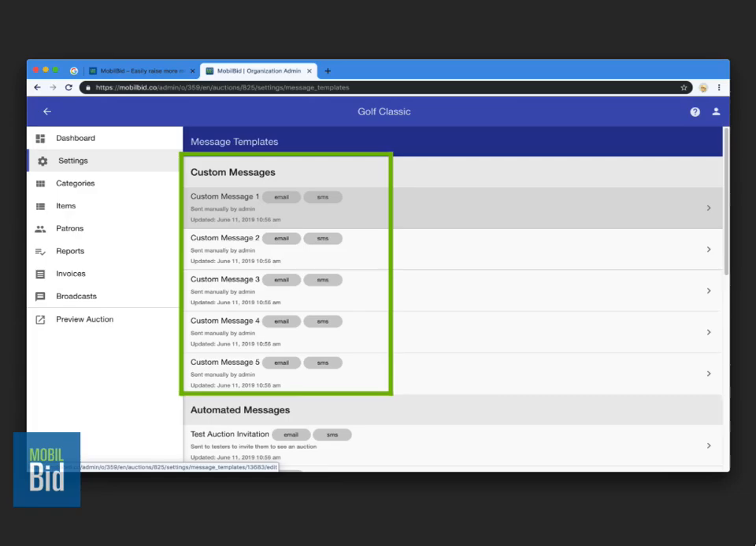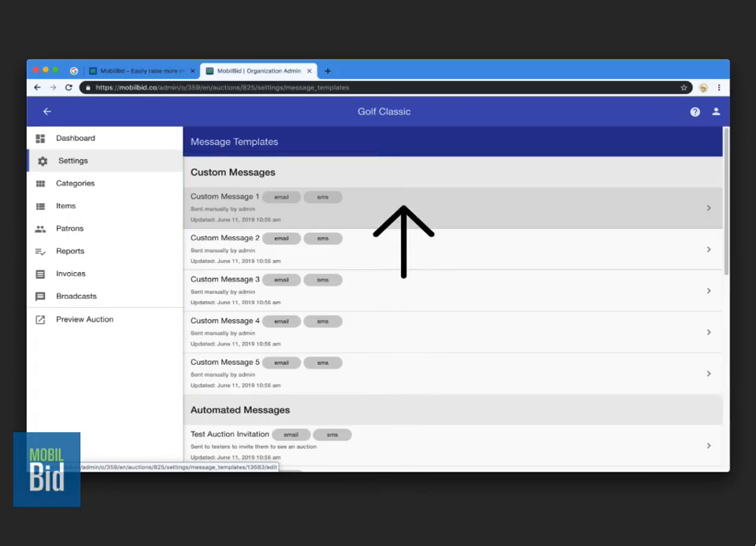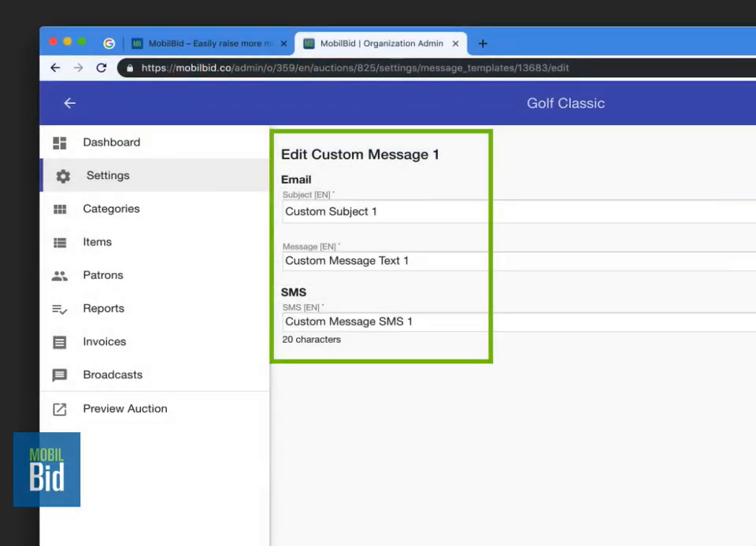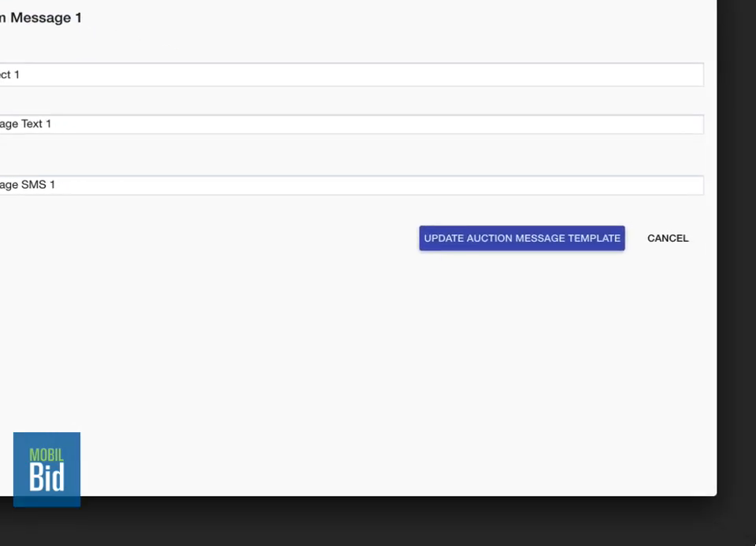Custom messages allow you to design your own messages that you would like to broadcast to your guests whenever you want. Select any message to edit it. When customizing a message, you can edit the subject and message of the email, and body text for SMS messages. Click Update Auction Message Template when done to save.